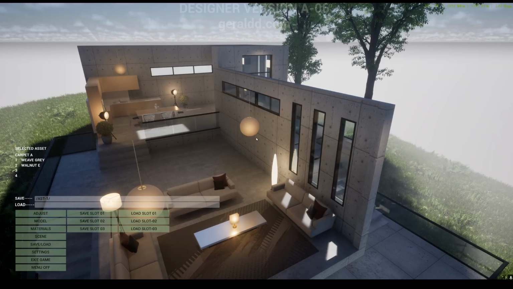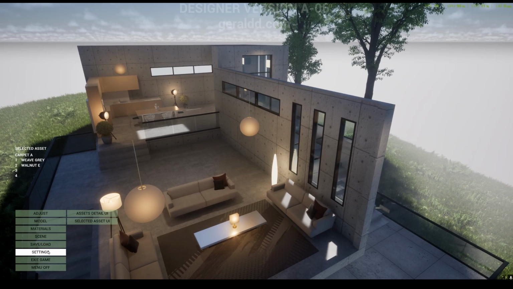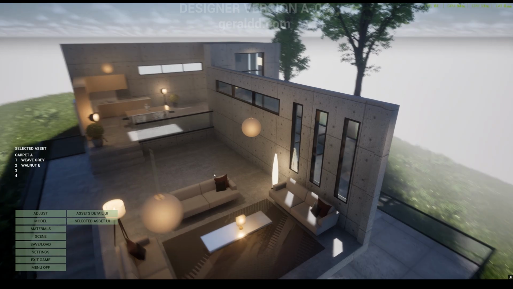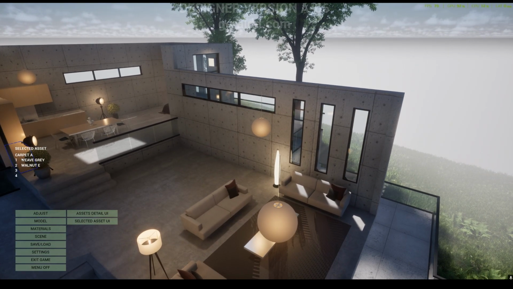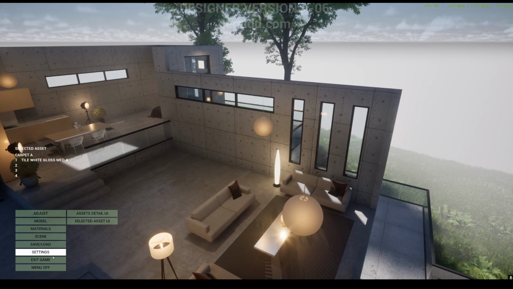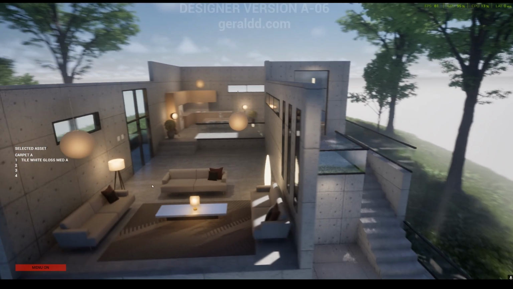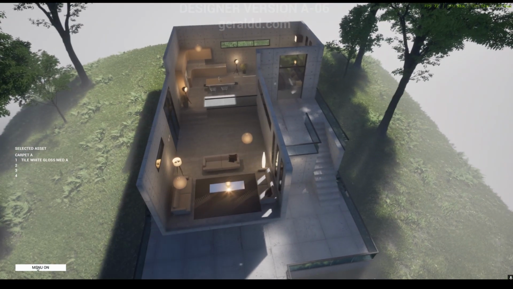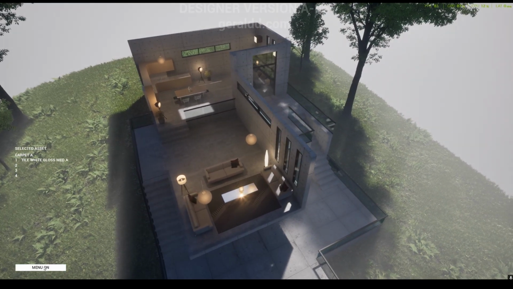All right. So what else we got here? There's a bit more. Settings. These are some dev settings. One of them is for this setting, and one of them is for this. We won't really be using these. You don't really need these. It's more for me. And then you can exit the game. You can turn the menu off so you can see more. It's pretty good. Nice. Let's put the menu back on.